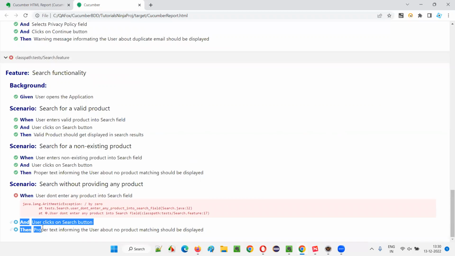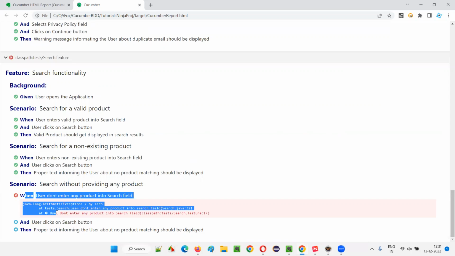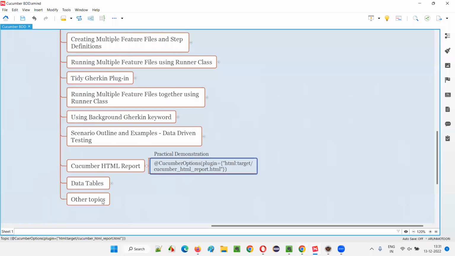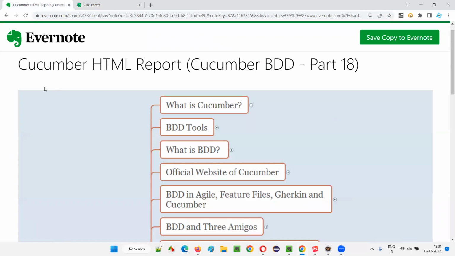And also you can see the remaining steps got skipped because of this previous failed step. The remaining following steps got skipped. Okay, blue color means skipped, red color means failed, green color means passed. Okay, so this is how, guys, we can generate the Cucumber HTML report in our projects.